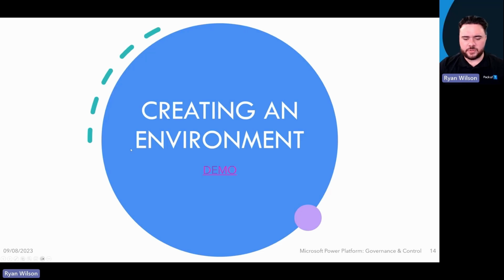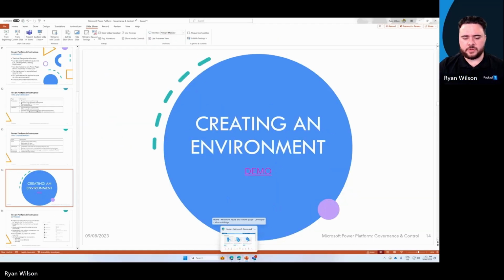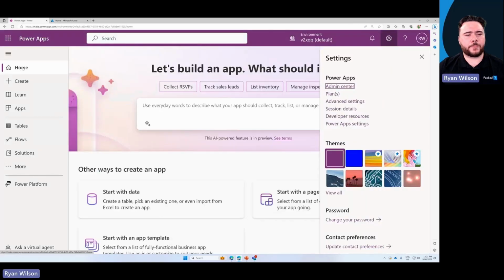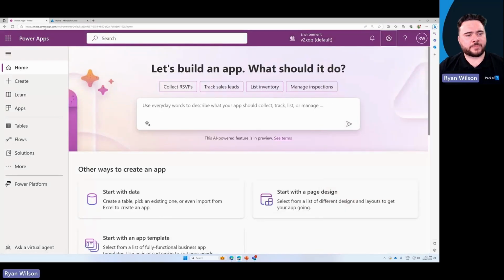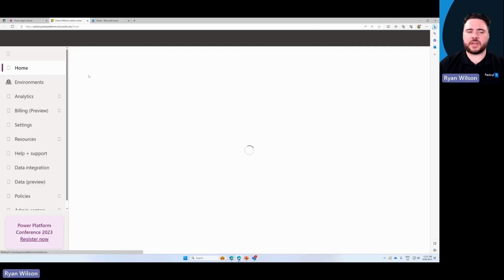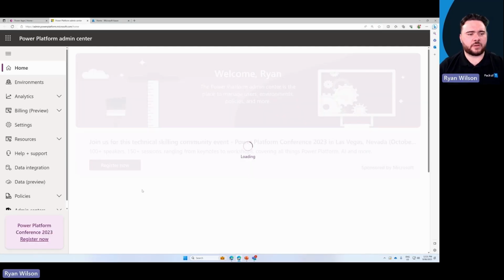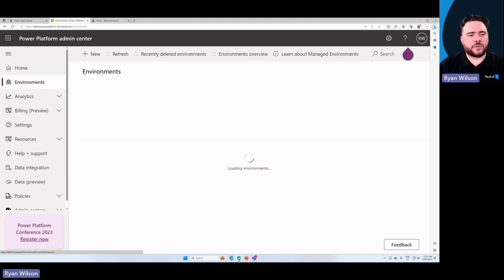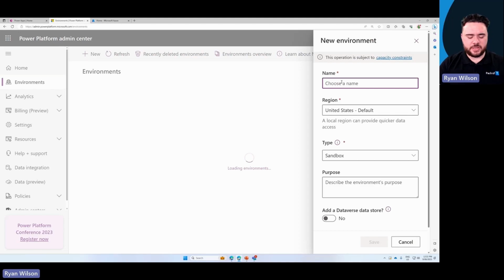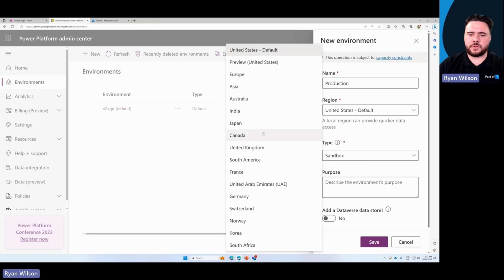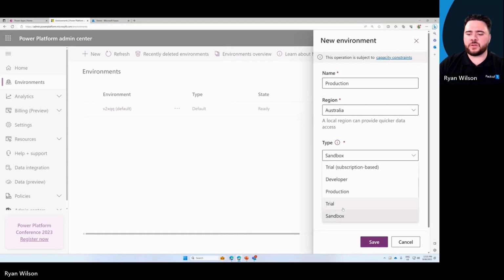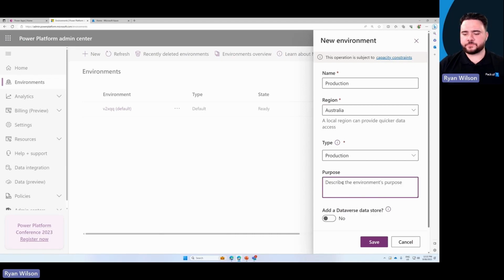So creating an environment, I'll do a little demo. We go over to Power Apps. If you go to make.powerapps.com, here is your Power Apps, and then you can go to the gear at the top right, click on Admin Center, and this is where you can administer environments for your organization. If I click on environments, click new, I can choose a name. Say this is a production environment. You can choose your region, Australia, for example. This is where you select your type of environment. I'm going to select production in this case.